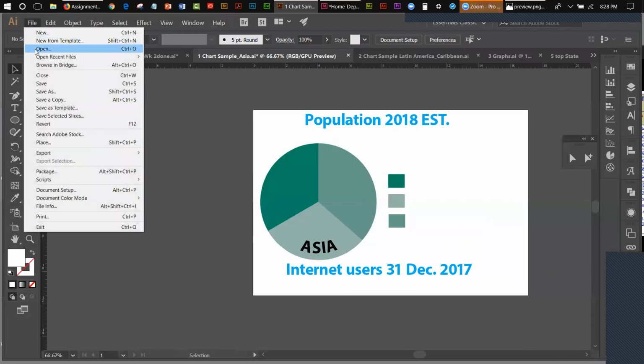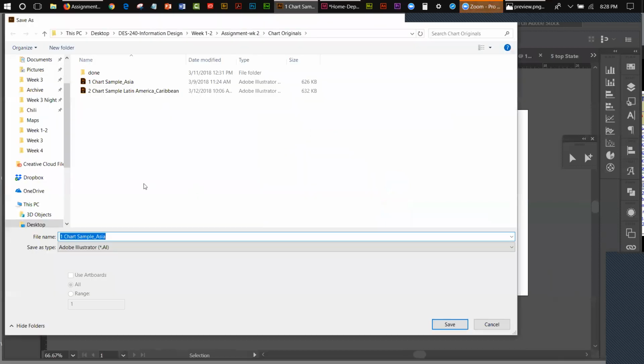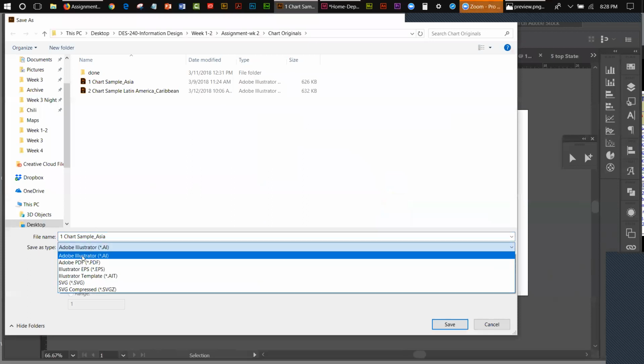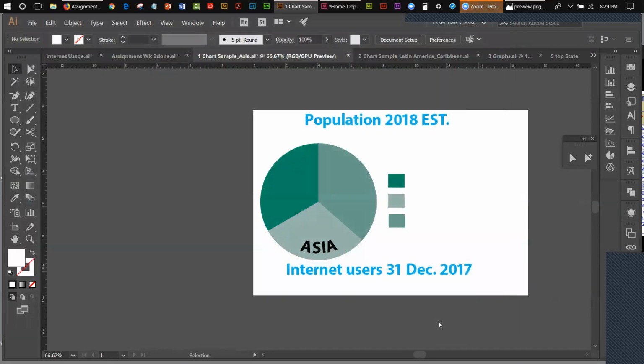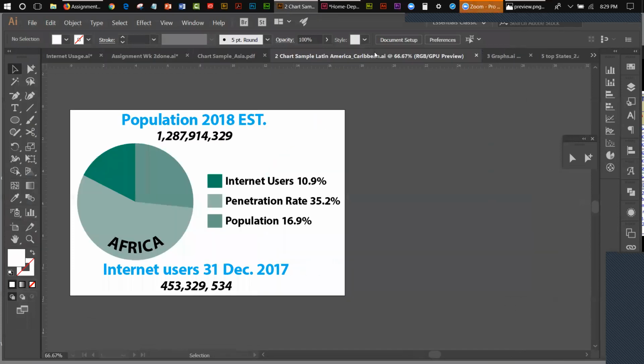So File, Save As, and I'm going to save this as a PDF. You'll notice that I have all of these in here as PDFs. So this is going to be my chart sample. I'm going to get rid of this and that one because I don't need it anymore. And it's going to be chart sample Asia, and I'm going to hit save. Okay, and hit save PDF. Now I've got one more to do here, Latin America. We'll do that in a moment, all right?